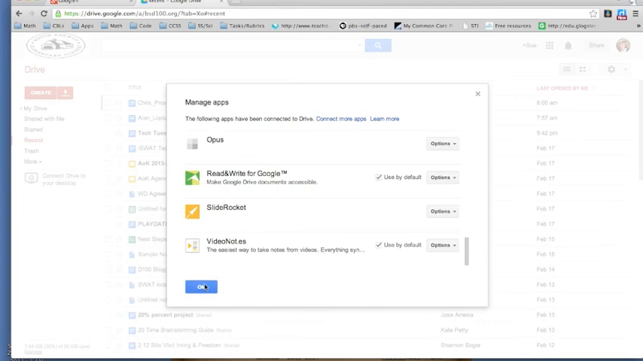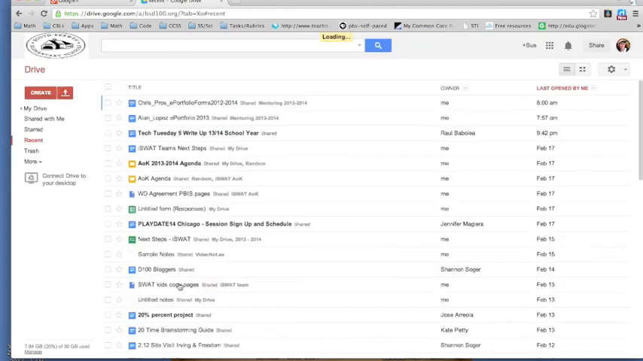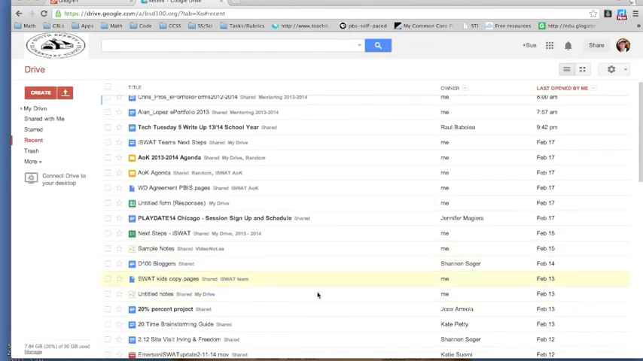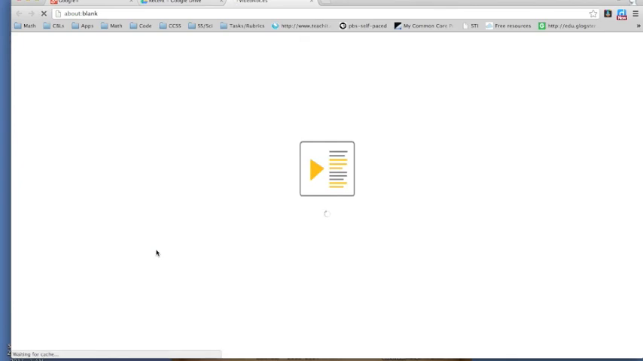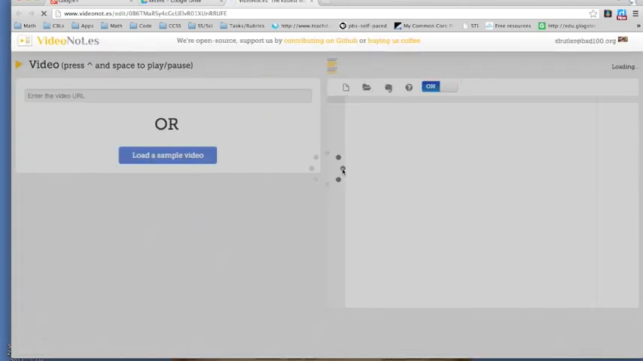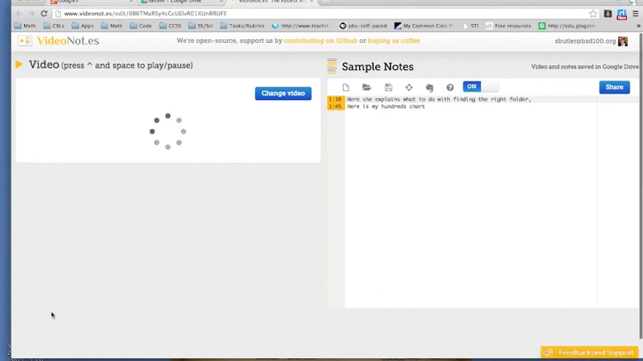So from now on, whenever you go into your notes, it'll automatically open in video notes, and you see right here that little icon changed from the blue paper to this icon, and your notes will automatically open up and you are ready to go. Hope this helps.